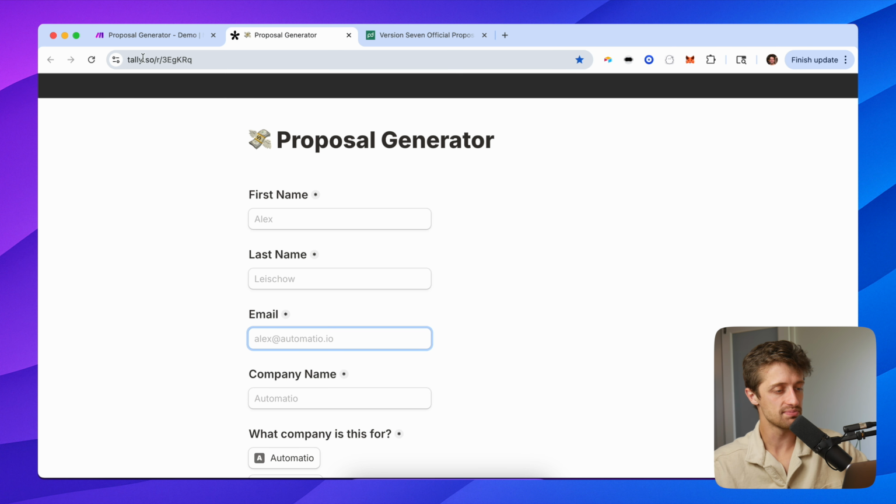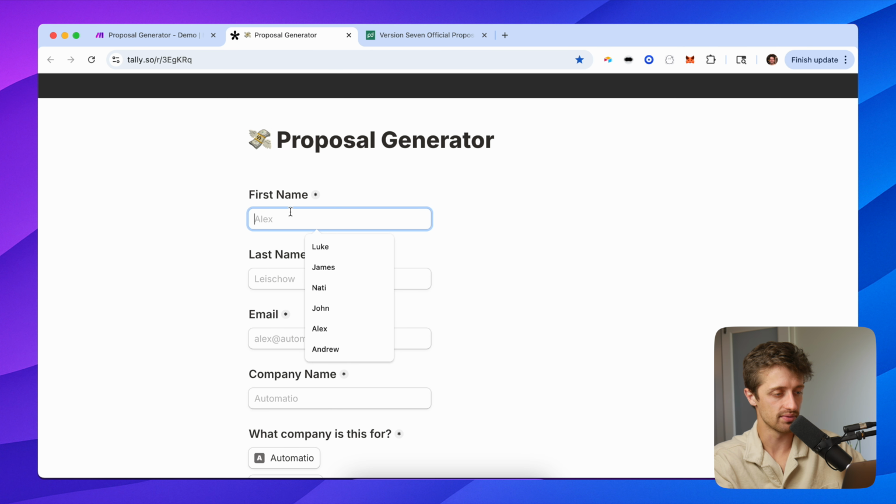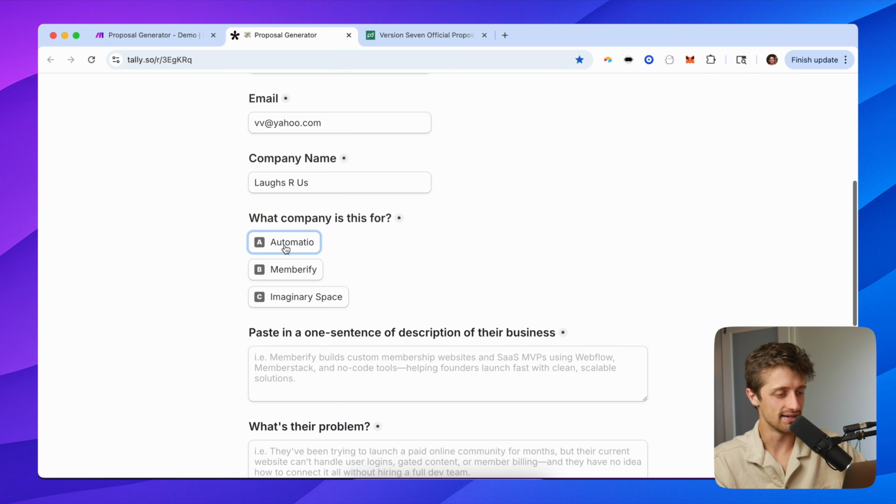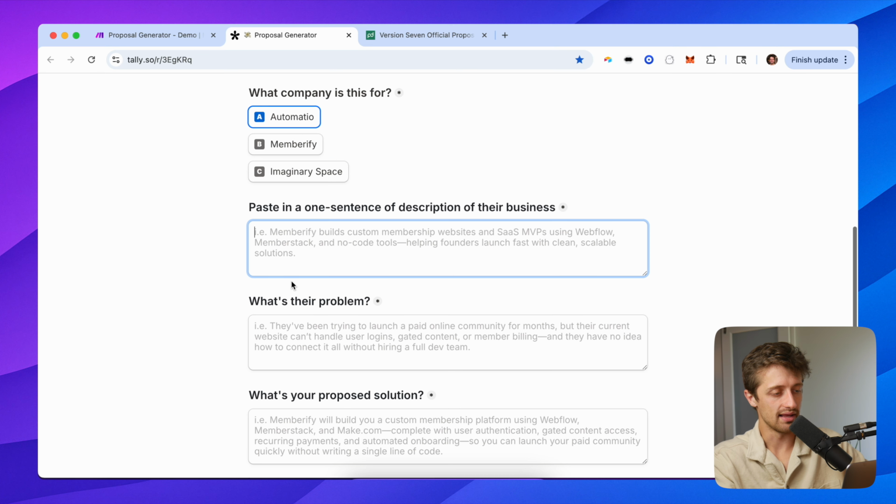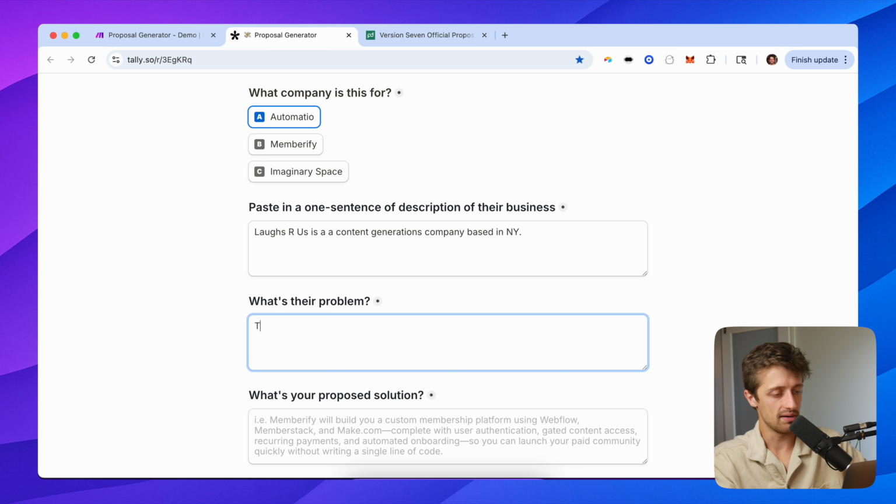All right, so let us put in some more fake data here. We're gonna do Vince Vaughn at yahoo.com. All right, and we're gonna do, I don't know, Laughs Are Us. We don't need this. Okay. Laughs Are Us is a content generation company based in New York. Their problem is they are spending too much time generating content for their clients.